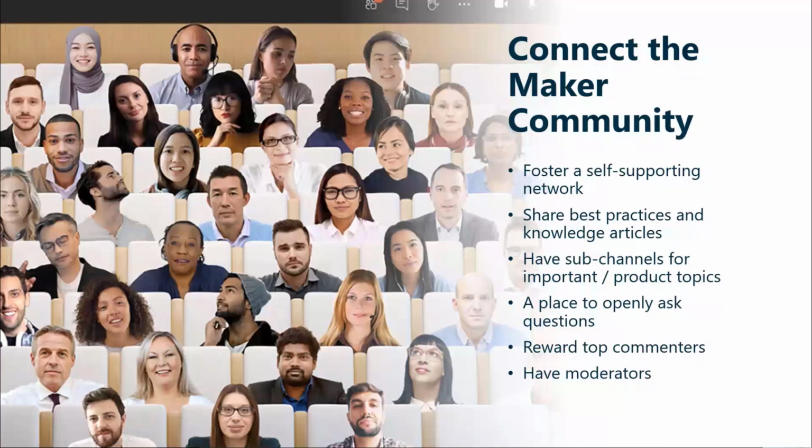And then also rewarding the people that are the top contributors that should be part of this maker community that is being driven by either the product owners or that nurture team. And having moderators that can help with those open questions and make sure that we're steering people in the right direction. So that wraps it up with the people side of things.